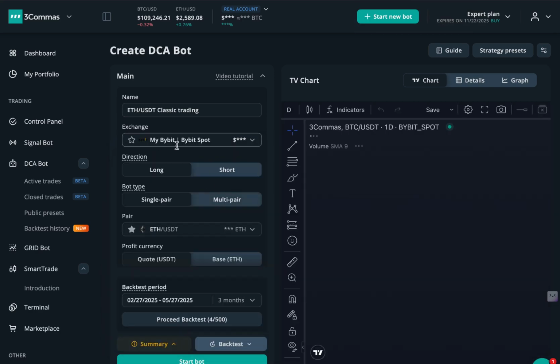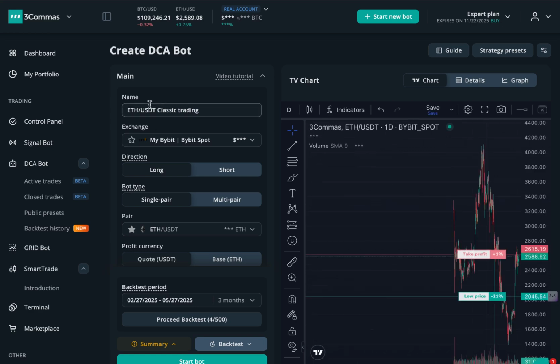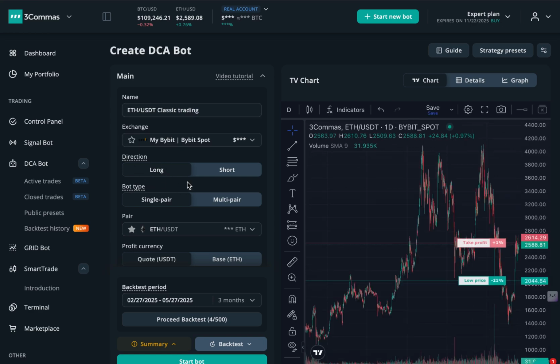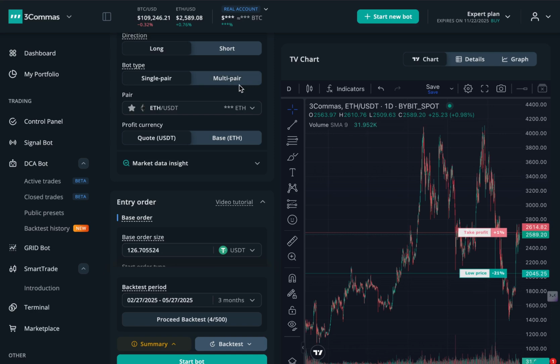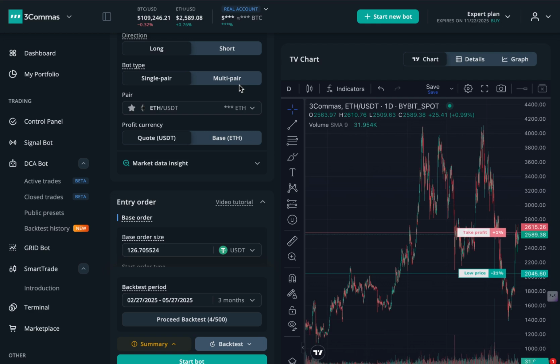So let me speed through the numbers, and I will use my Bybit spot account for this example. We will use Ethereum long trading bot here. We want to use single pair for this example, but you can also use multi-pair. One bot that I'm currently tweaking is a bot that is trading 500 trading pairs at a time. It is a scalping bot, and it has very rigorous start conditions. So I'm quite happy with it.